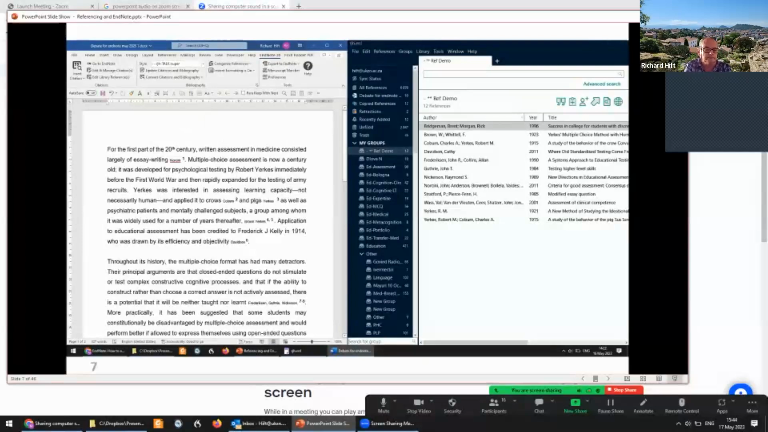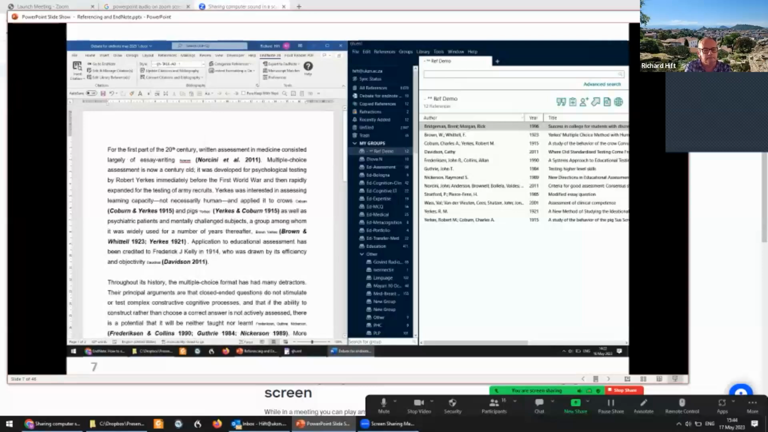But here is something else that is really, really useful. Let me go back to the format where I used the name of the author and the year in the text.